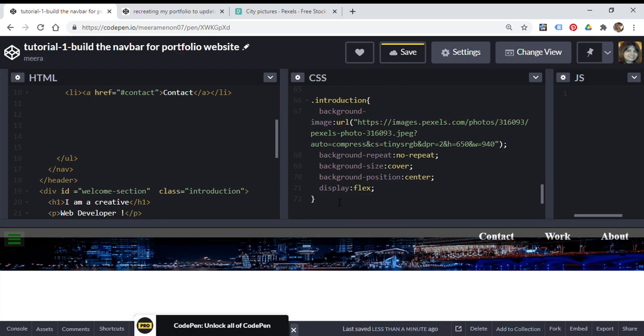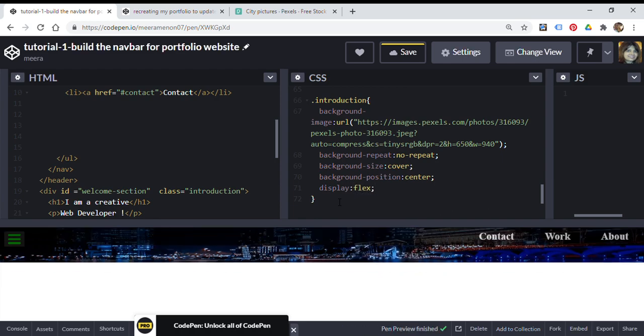I'll be doing a tutorial on flex sometime soon. Okay, so you have this. So this is your introduction. Don't worry, it has not come up more. You have to do some more CSS.